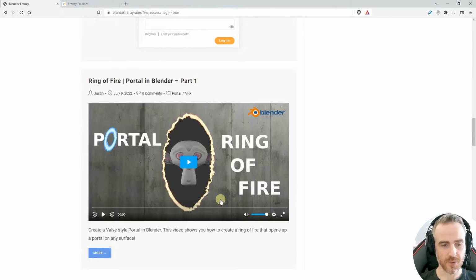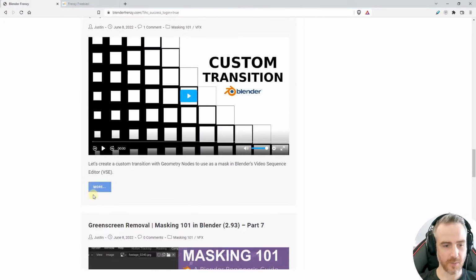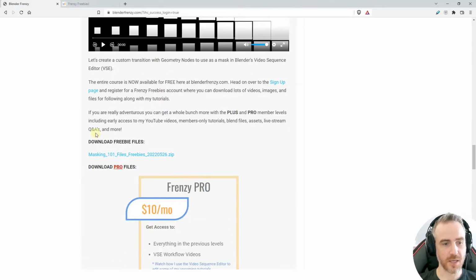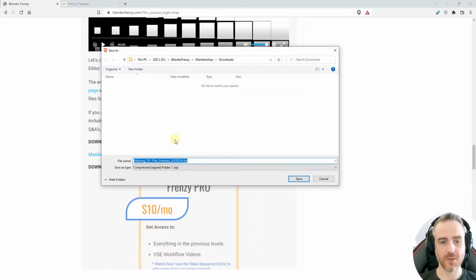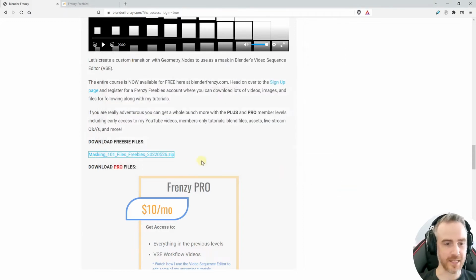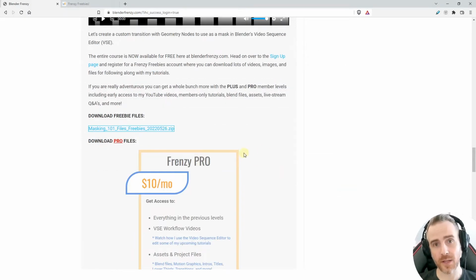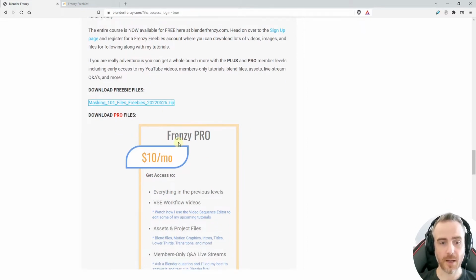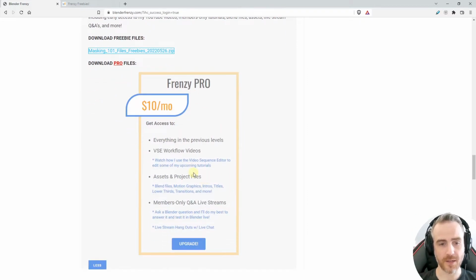All right, and then we scroll back down here and we click more, and here you go. You can see you can download the freebie files, and it just takes you straight away to a download of the zip file. Really clean, really simple, very easy to do. And also, if there are other files available in other member levels for the post, you'll see either a lockbox or this upgrade box here, and we'll get to the member levels in just a moment.